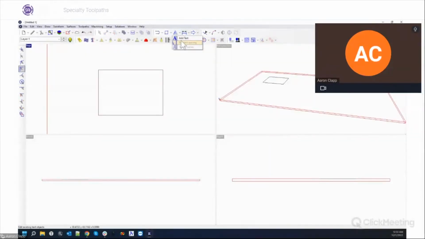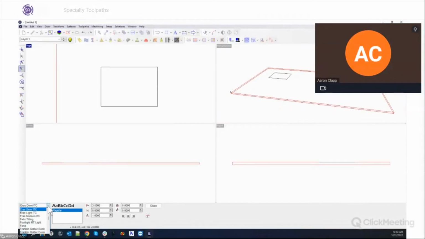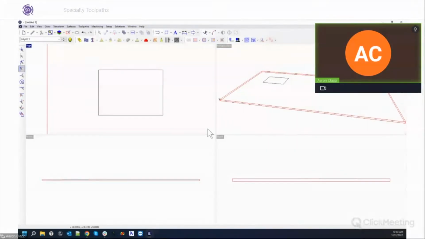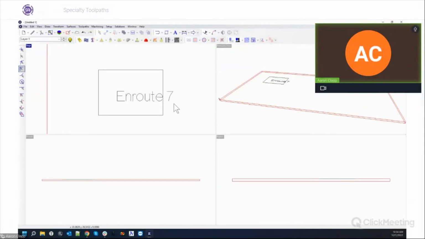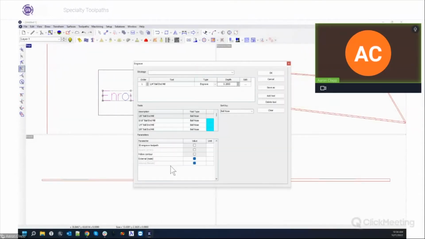Let's do some text. I'm going to grab an ER font here, which is just one of our real basic single stroke fonts. There we go. Let's grab that and put it in the middle. Okay, so now I'm going to grab this whole thing and let's just throw an engraving toolpath on here.